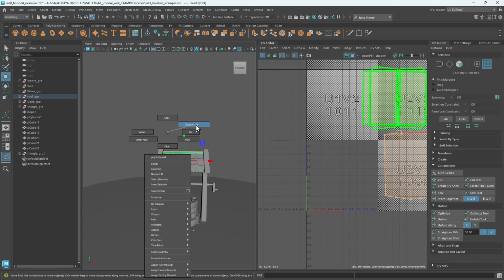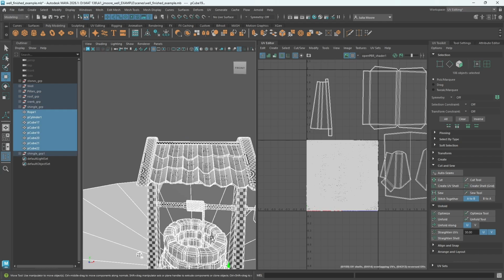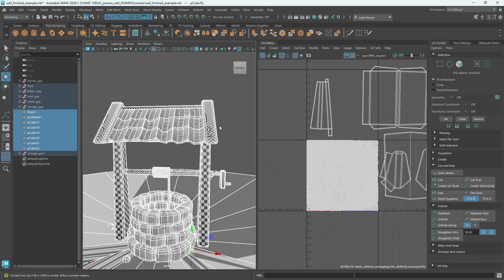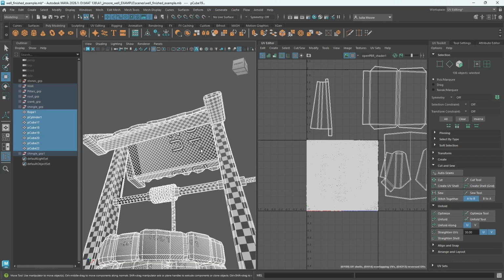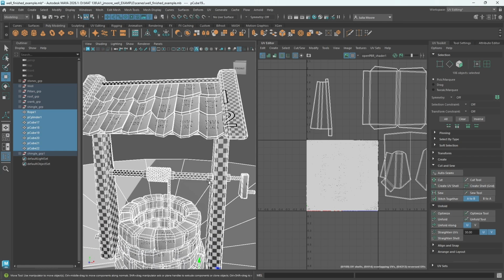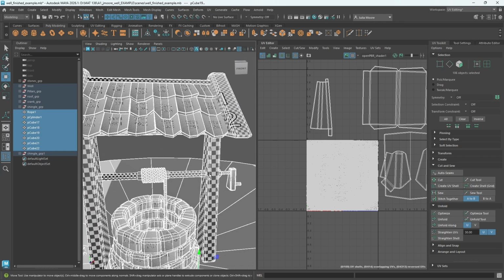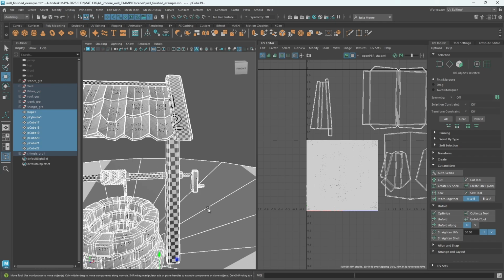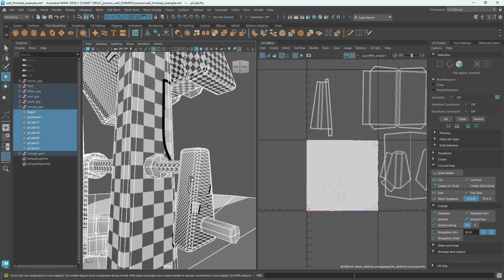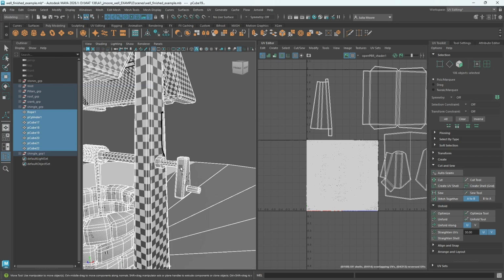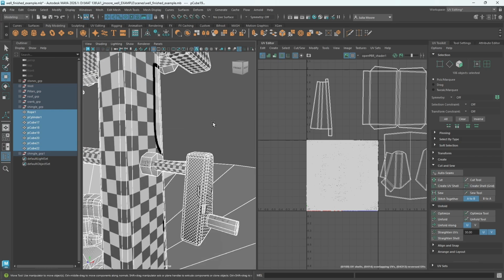So go to object mode, select everything. We have our two pillars done, our two awnings done, and then the inside done as well. Let's start working on all of our poles and bars and things. And we also have the crank, this guy right here, that we need to work on. Okay, so I'm thinking maybe we should work on this guy first.